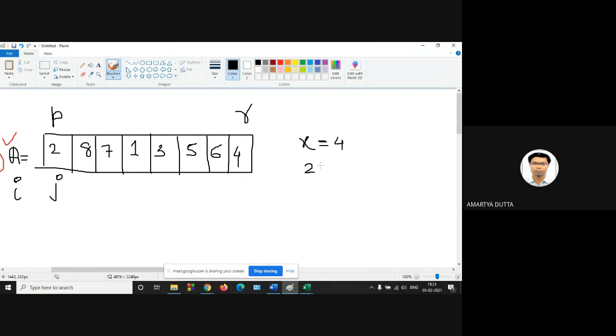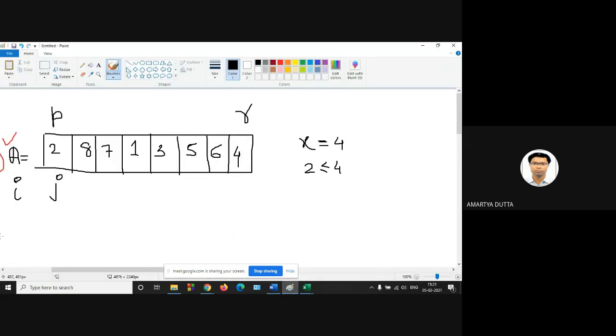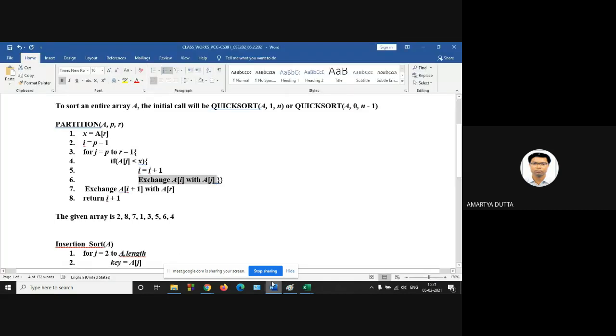So A[j], j's present value, is 2. So 2 is less than or equal to 4. Yes, this is true. So what should I do? First increment the value of i and then exchange A[i] with A[j]. So i will be at this position, and then exchange A[i] with A[j]. So exchange 2 with itself. Complete.